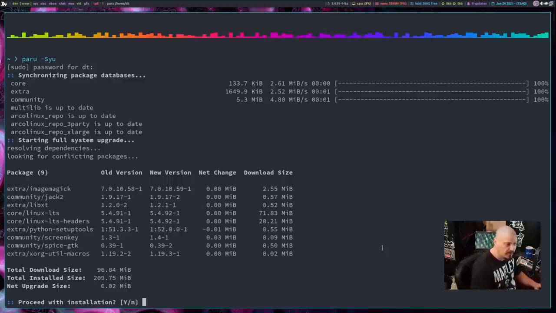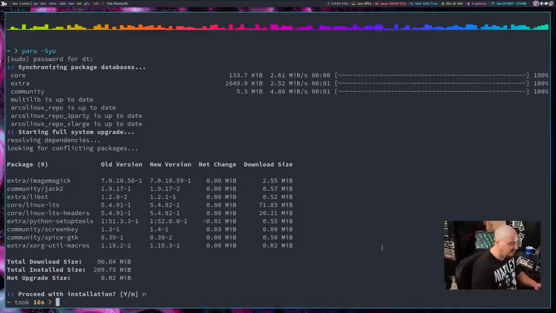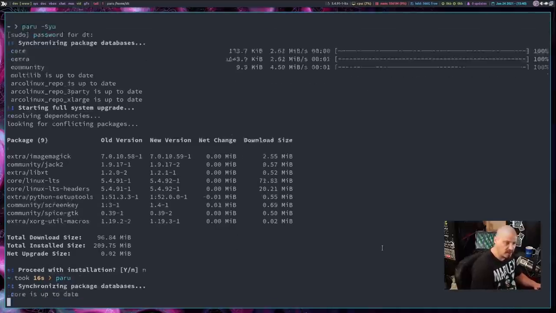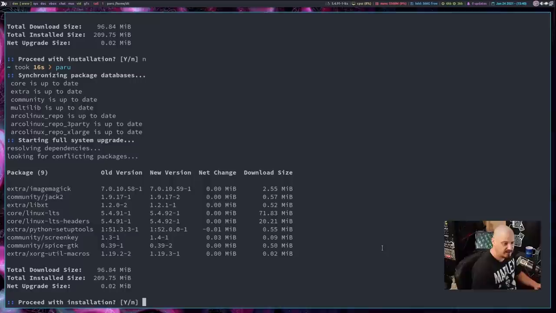Essentially, there are already packages for update, and I just updated this morning. Well, we've already got another kernel. It looks like the LTS kernel. I'm going to decline the update. But other than paru -Syu, if you just did paru without any arguments, that is exactly the same as paru -Syu.